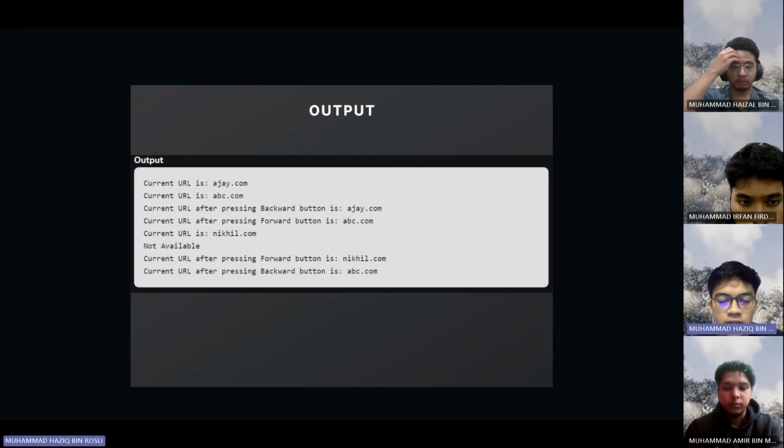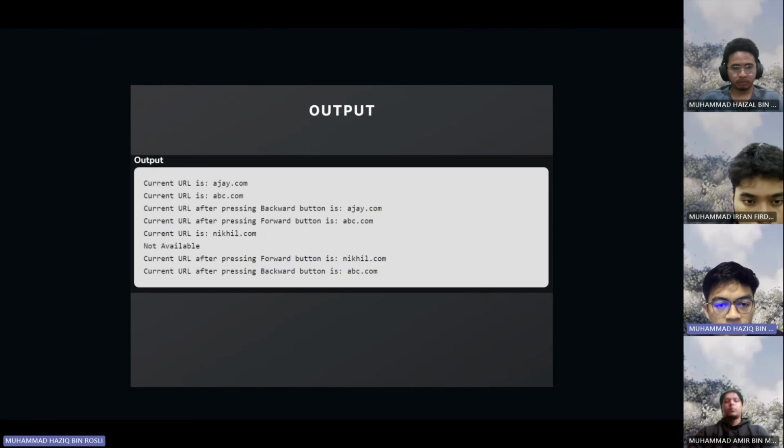So then this is the output of the code. First, the current URL is aj.com. Then the current URL is abc.com. After that, pressing the backward button, it goes back to aj.com. Then pressing the forward button, the current URL is abc.com. After that, input a new current URL named nikhil.com.